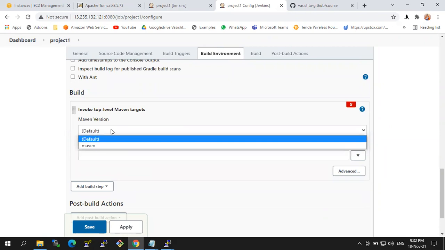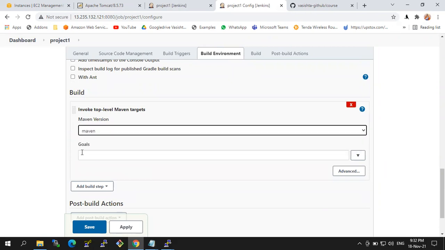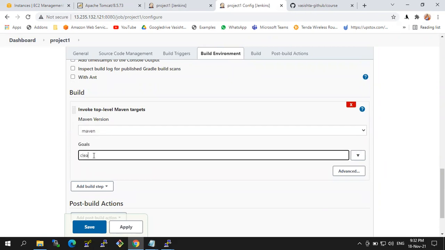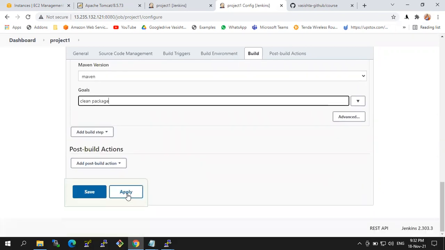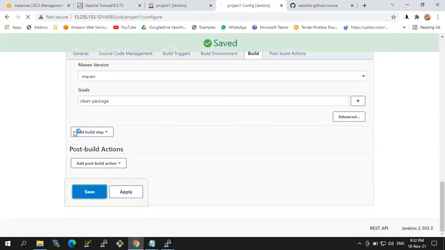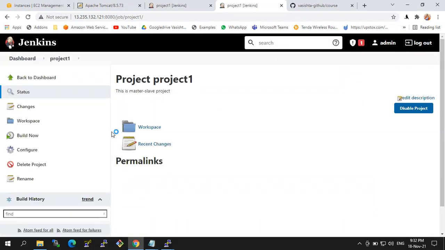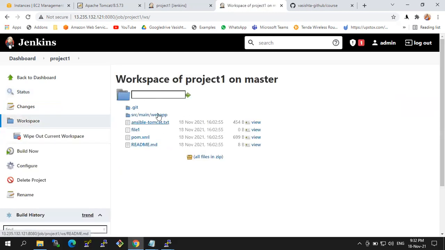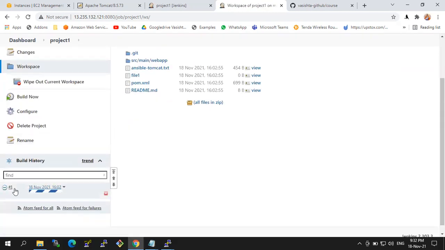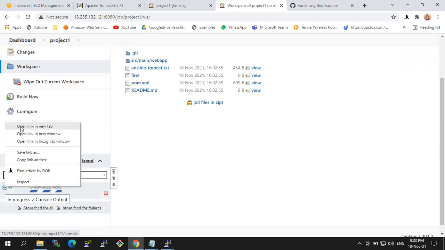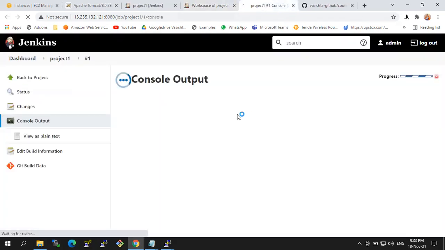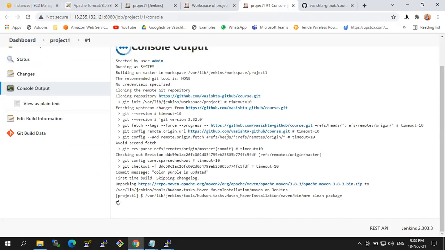Here now you are able to see this option, Maven version. So Maven, and the command is clean package. Up to this part, you know, right? If you run this project, you are able to see the workspace is now available and some logs will be generated. Let's wait for the package.